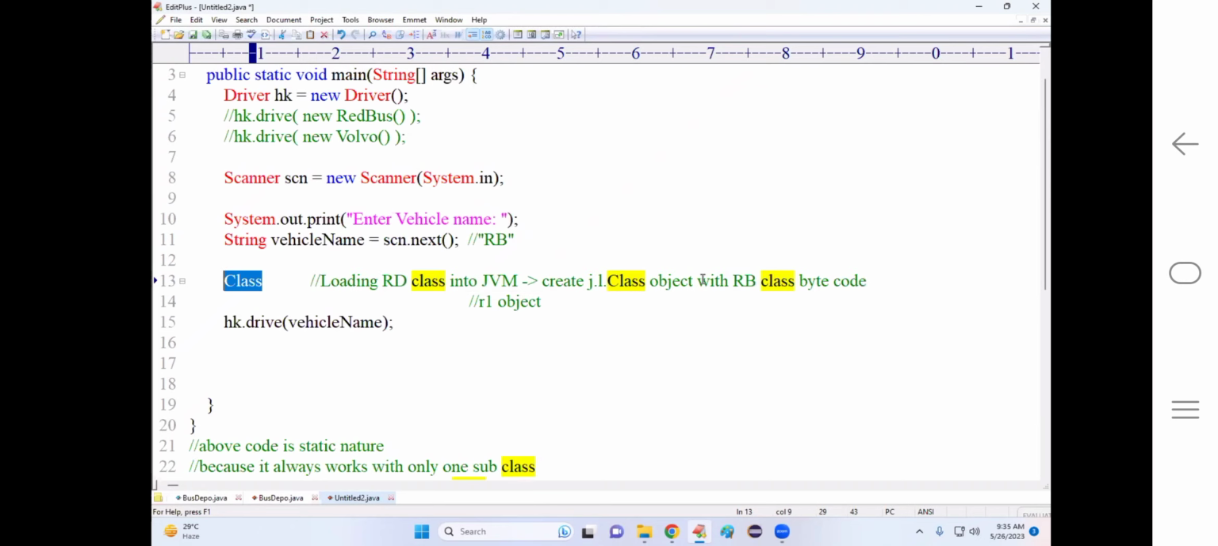Then I have to approach the Class or not? Your Class is responsible for loading the class. Tell me what is the method you have. I want to dynamically load the class. You tell me what is your method name. The method name is what? forName. You want to load a class for which name? That's why the method name is forName.